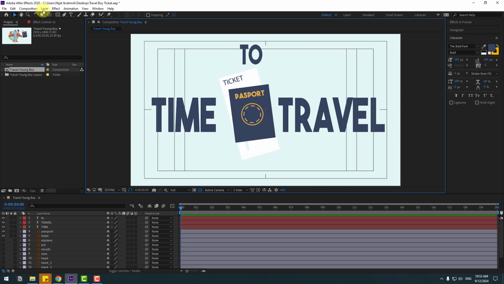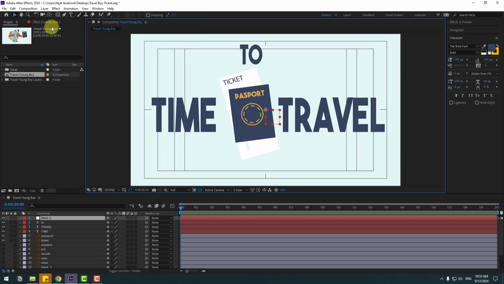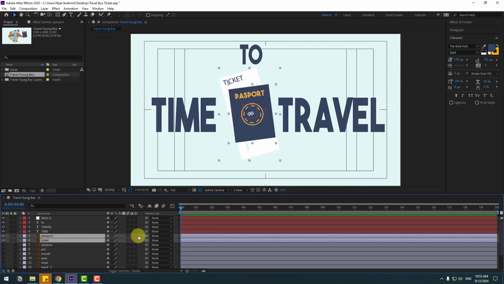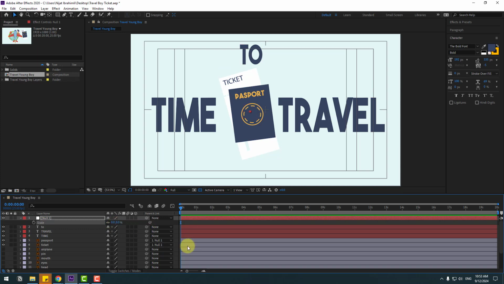Right now let's go to layer, new, and create null object. Hold Ctrl, double click pan behind icon to move the anchor point to center, selection tool and move to here. Select this passport and ticket, link to null object. Select null and press S, change scale 0 and create new scale keyframe.